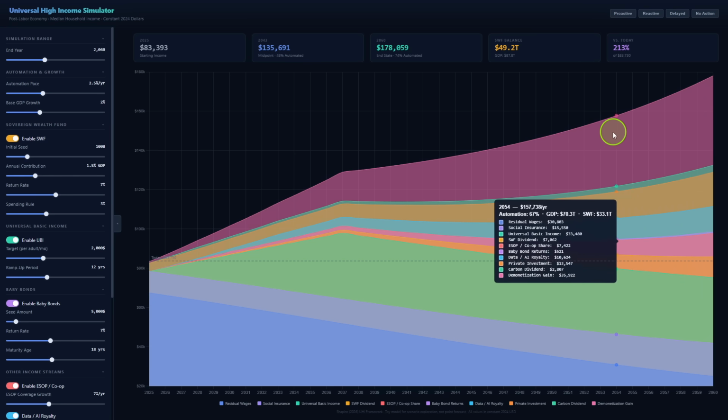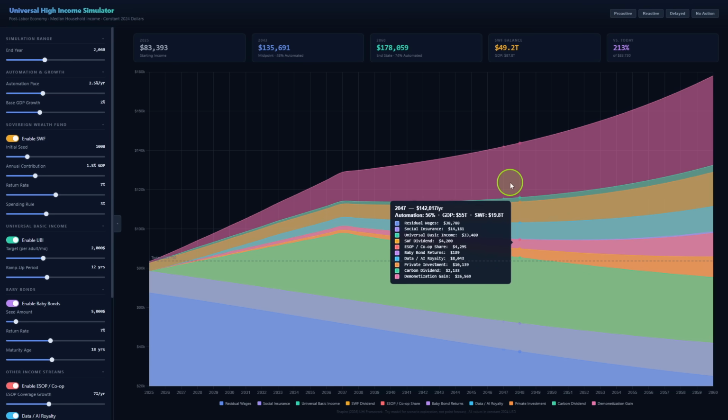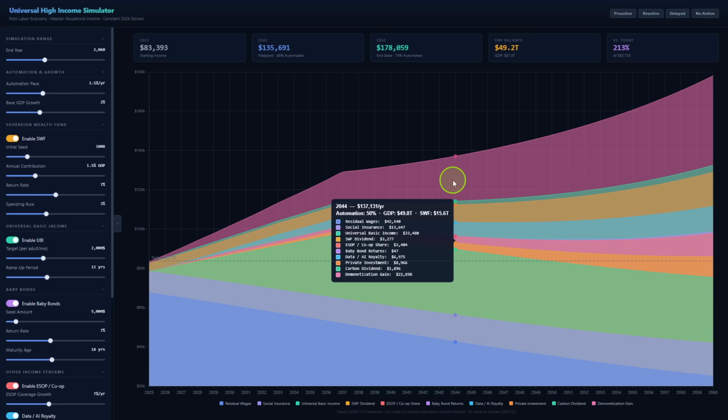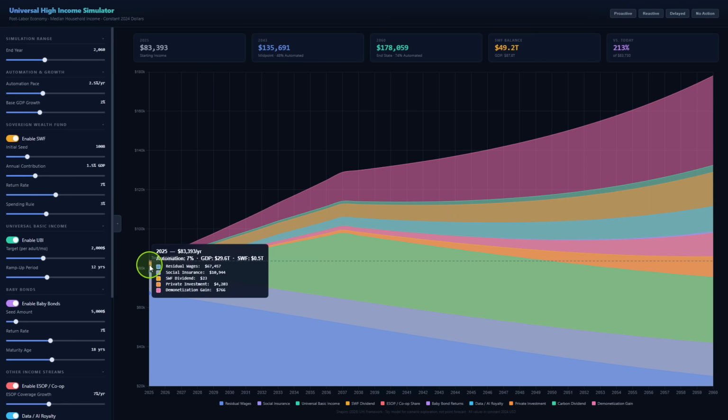So universal high income is basically anything that you can do that is non-wage, non-labor based, that creates much higher income than we have today. Today, the median household income is $83,000 a year. So that's the baseline. We want to get above that.